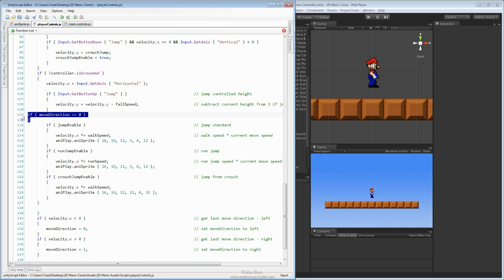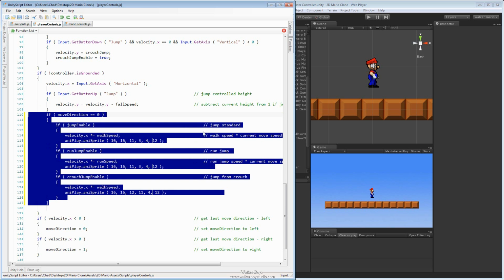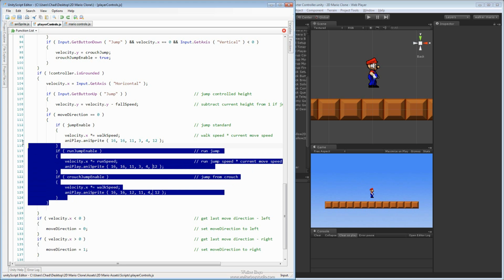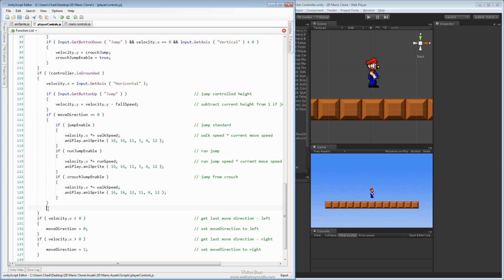So with all of that, we'll go ahead and just select all of this and tab in once. And we'll move these back in to make them even. Alright, so what we have at the moment is that if the character is in the air, and the move direction is equal to 0 to the left, then play all of these. And then we can actually copy all of this. You can type it as well if you want. We'll just push Control C to copy, and we'll paste all of this in.